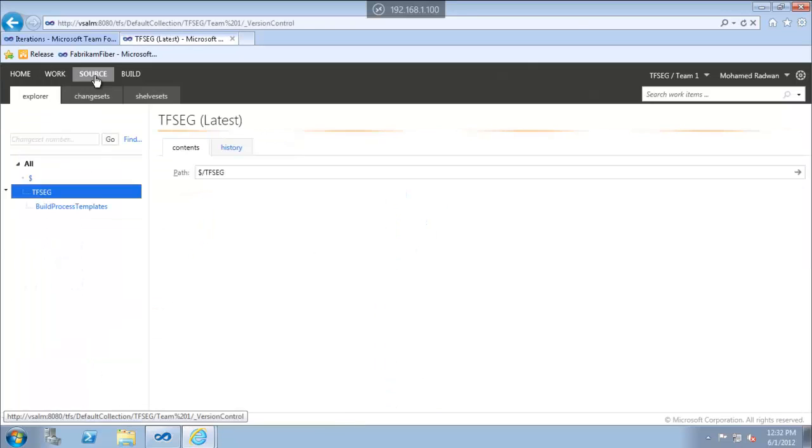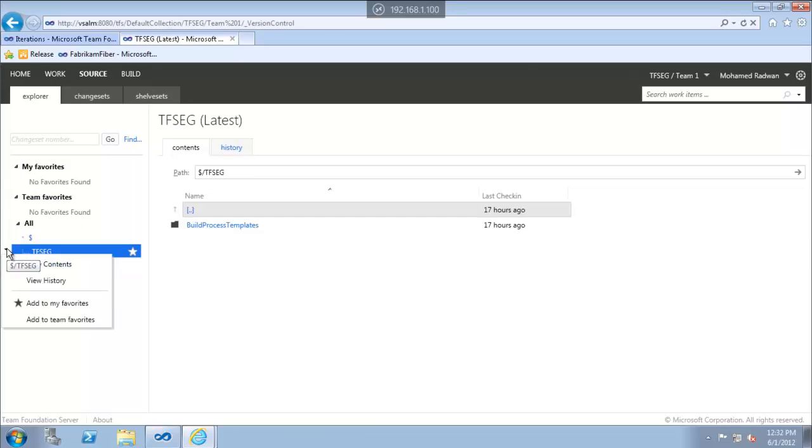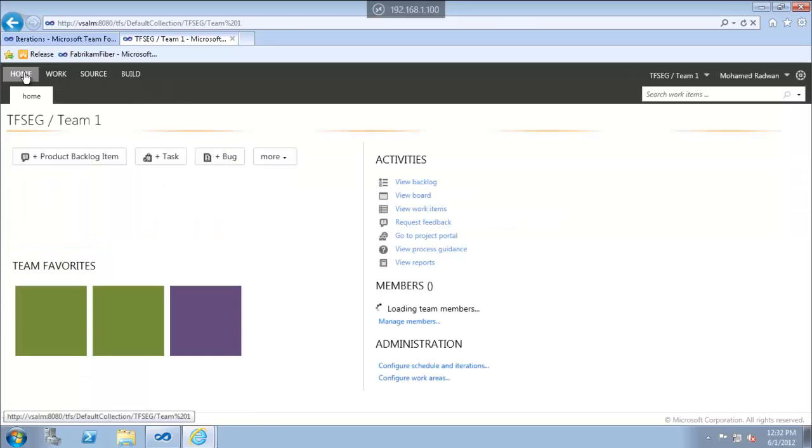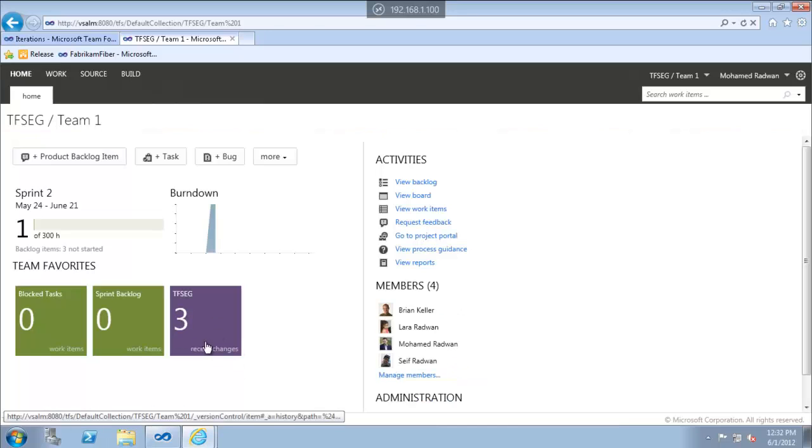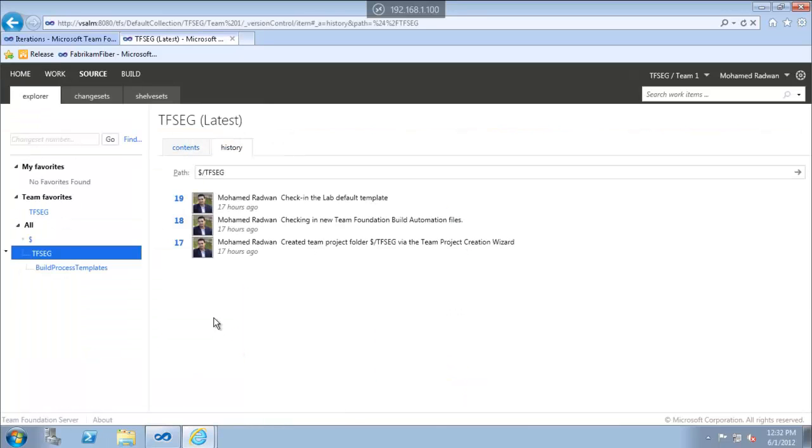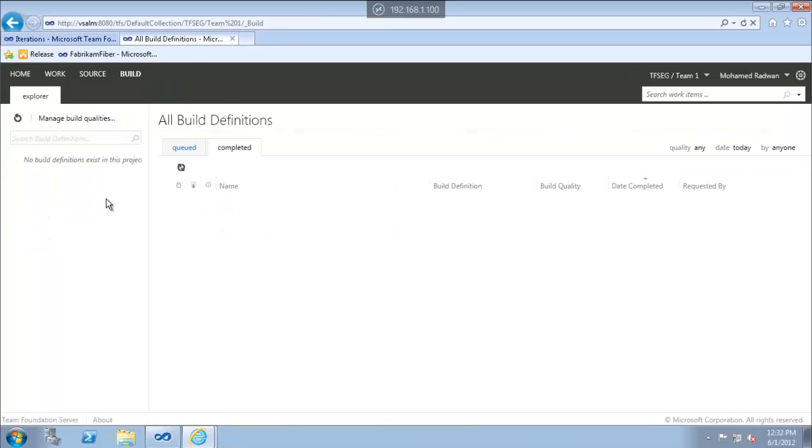And for the source control also, I can choose the branch, the source control, and add it to the favorites, so I can always see the source control. So it is just shortcuts to the main features as we said before. We can also do this for build. If we have a build definition here, we can put it, because sometimes we have many build definitions.